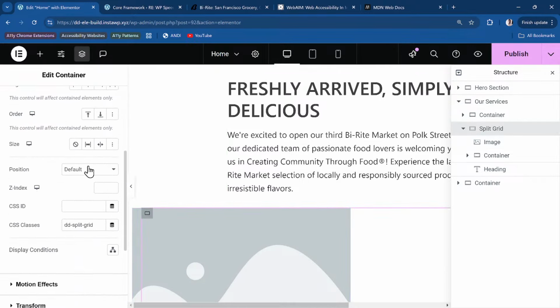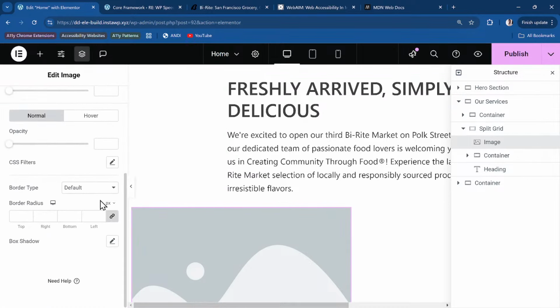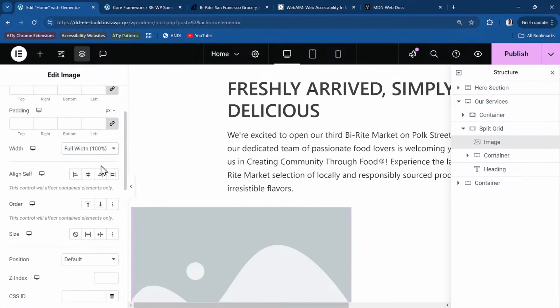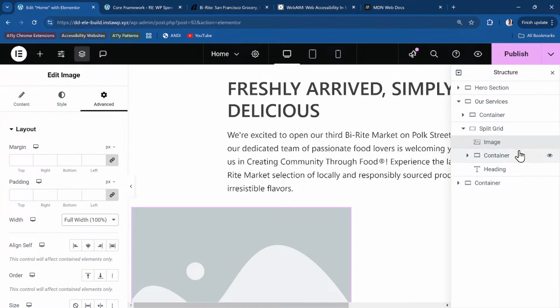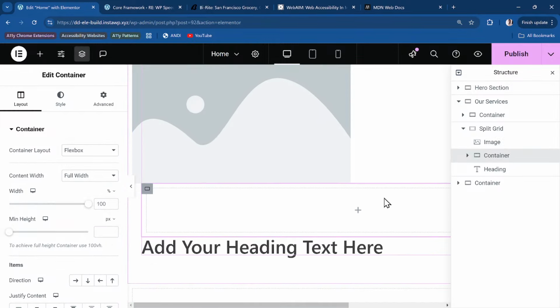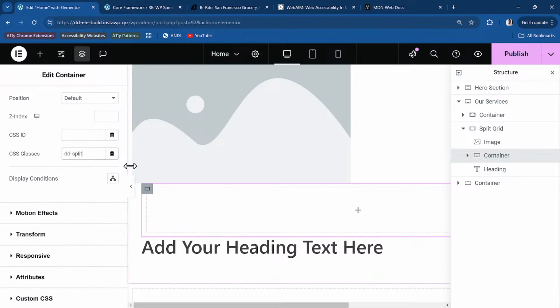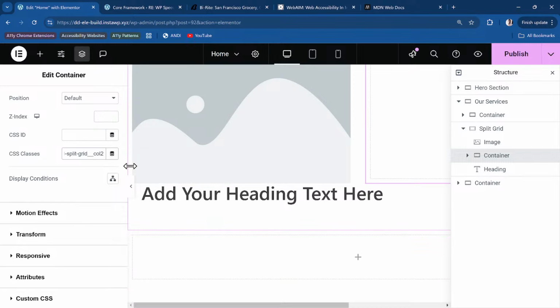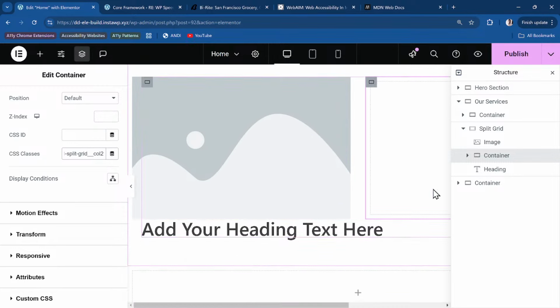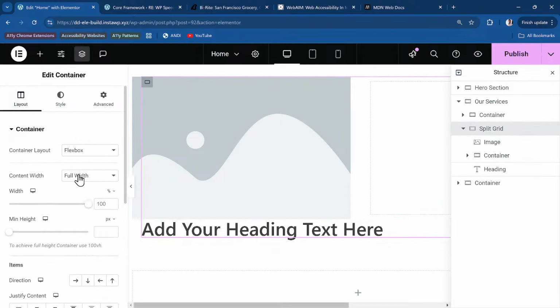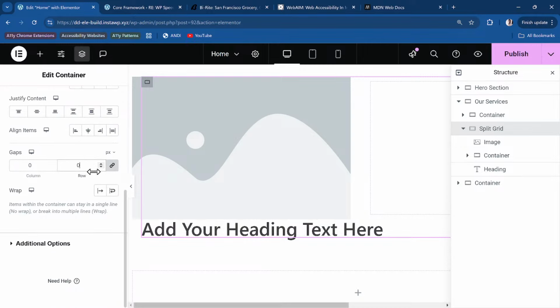So this is split grid. And this is width. Okay, so everything is there. Then the container, this is where I'll put in the advanced tab again, and this one will be called DD split grid col 2, and it will be just col 2. So yeah, and then the last one. Then what else? So split grid. Okay, yeah, the gap should be 0. I think that is it. Okay, publish.